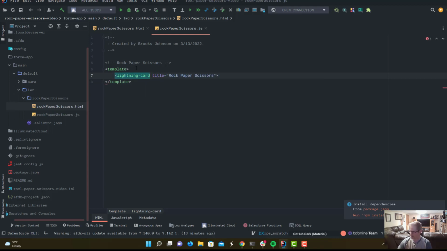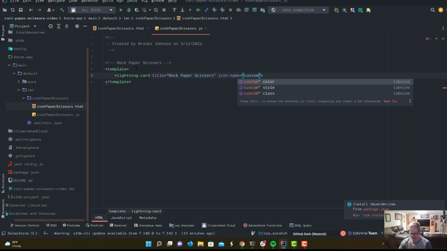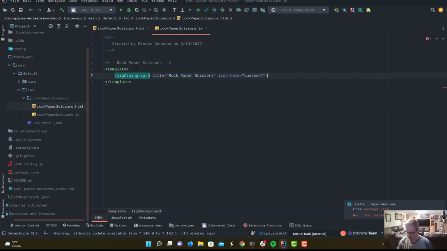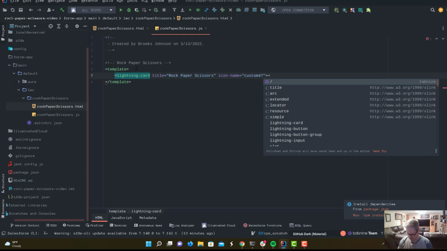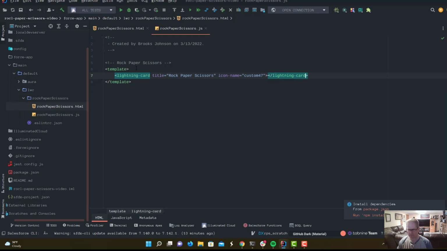All right, and that's finishing that up for me because I built this once before to have a working concept for the video. And we're going to say icon name, and the one I used, feel free to take whatever icons you want from Salesforce. I used Custom 47, was the one I showed earlier. All right. And then we need to close that out.